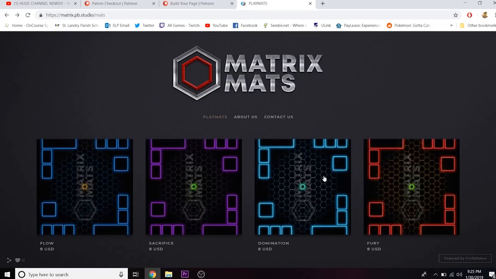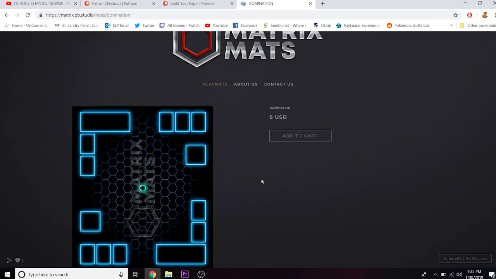And then we have Domination, which is the Chaos. This is really cool. It's really bright. You have a lot of white in the middle, so it's really clear on that black. It's a really nice effect, and a light, bright blue for the card areas.